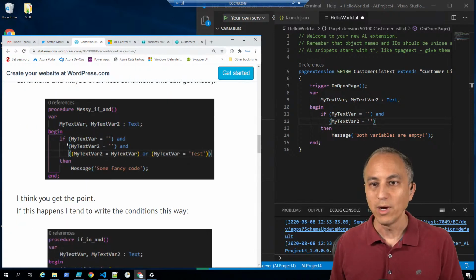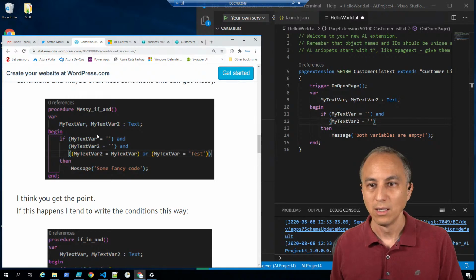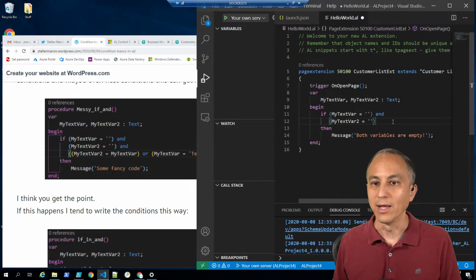Okay, so if you have my text var 2, and my text var 2 equals my text var or this, so multiple conditions plus an or, so you mix an and and ors, things start to pile up. So let's just try that.